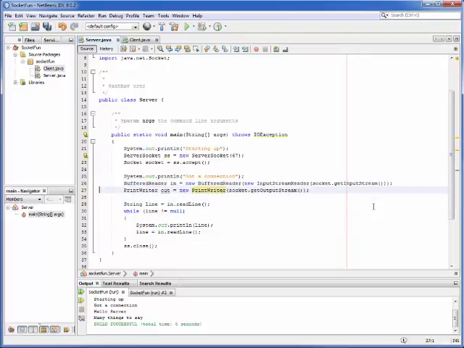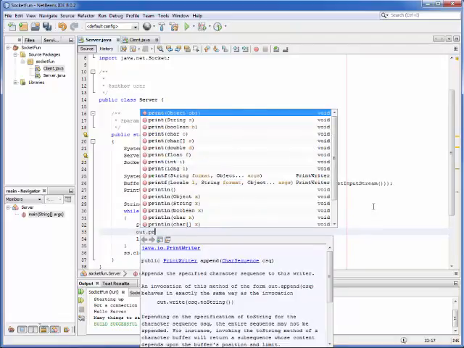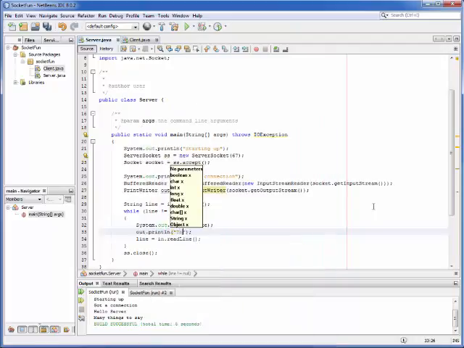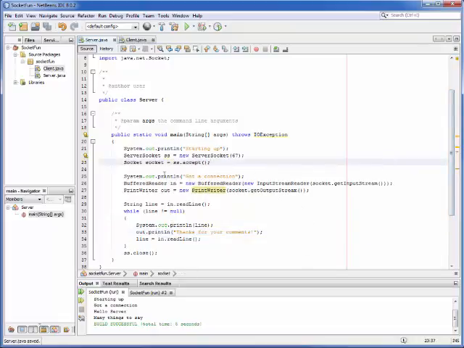All right, so I have my output here, and when I receive a line here, I'm going to do something with the line. Then let's say I want to respond. So I could say out.println, thanks for your comments. Okay, so at this point, the server is saying something back to the client.